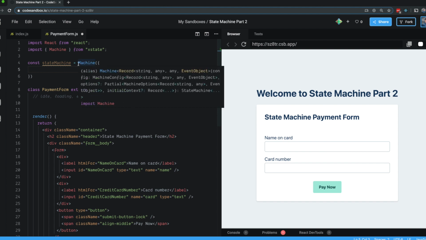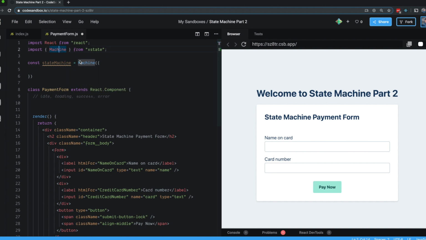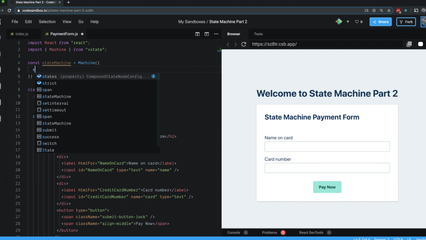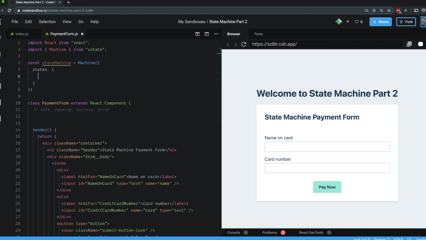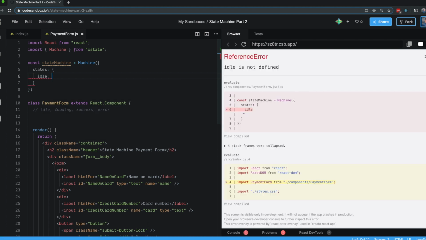So in order to start your state machine and define the different states, you use this machine function, and it just takes an object, which is going to be your state machine. So first I'll define the different states. And you do that with the states key. And the states key is just an object of states. And states are just key value pairs, with the name being the key. So the first state is just going to be an idle state.